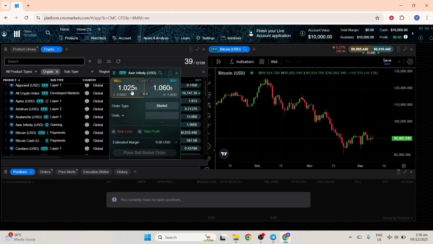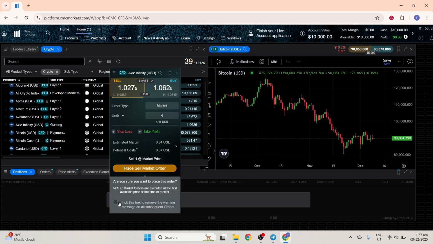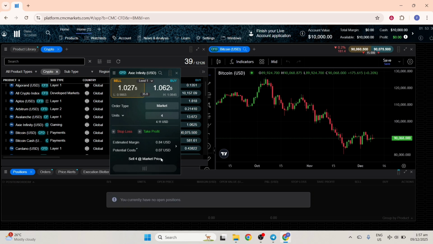Once the order window is open, enter the number of units you want to trade. If you're buying, click Place by Market Order. If you're selling, switch to the Sell tab and click Place Sell Market Order. And that's it. Once you follow these steps, you can easily buy and sell on CMC Markets anytime.